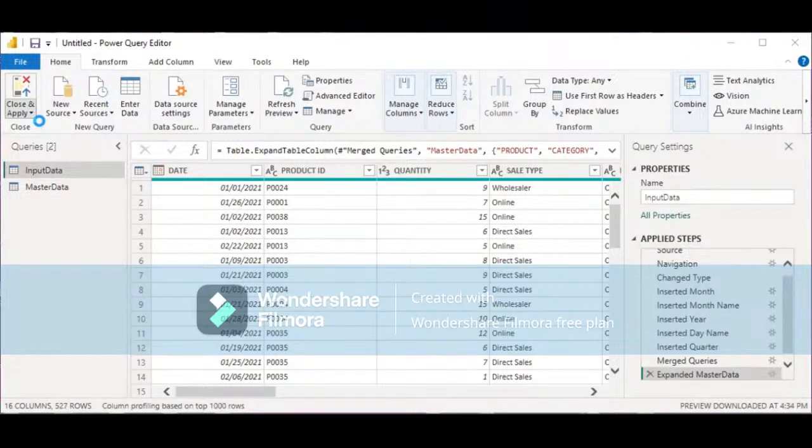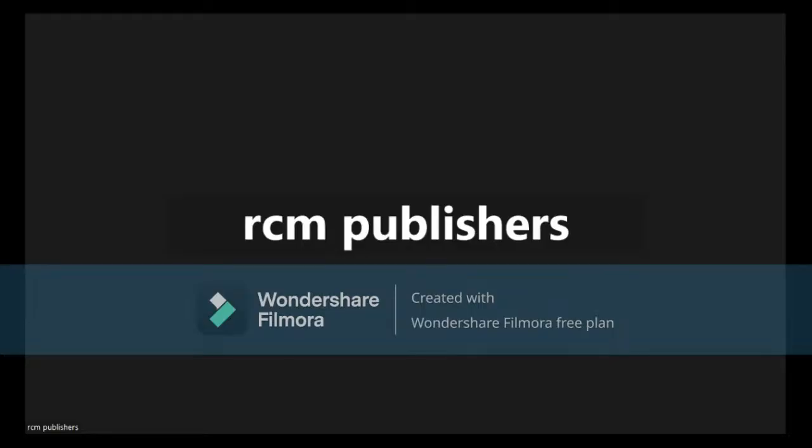Close and apply. Somebody has not understood. Close and apply. That is to say, you go to home, still where we were, then below file there, next to home, you have close and apply. So you click close and apply.